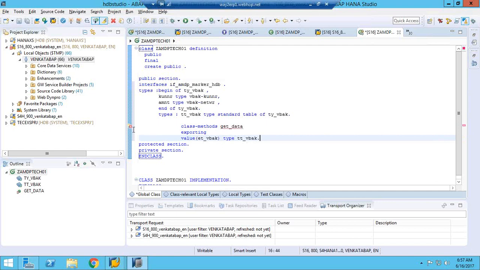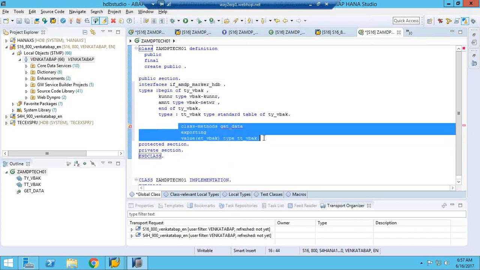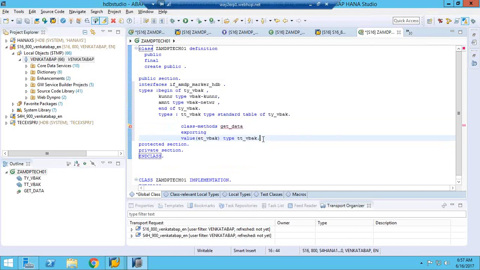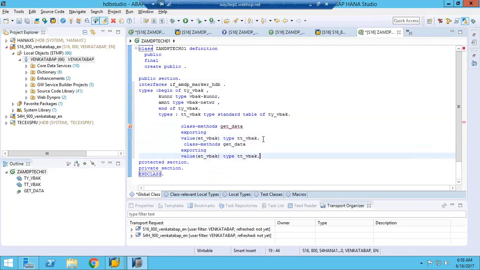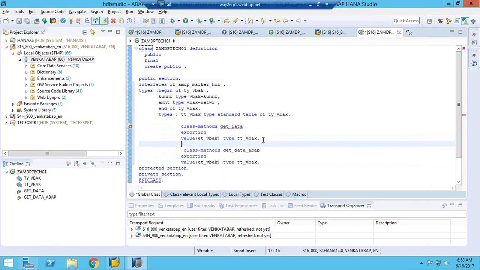Okay, this is giving an error. What is the error? The class is defined, but there is no implementation. So this is AMDP. Otherwise, I can have GET_DATA_ABAP. Okay, AMDP GET_DATA, ABAP GET_DATA. I'll implement the two methods separately, just we'll see.